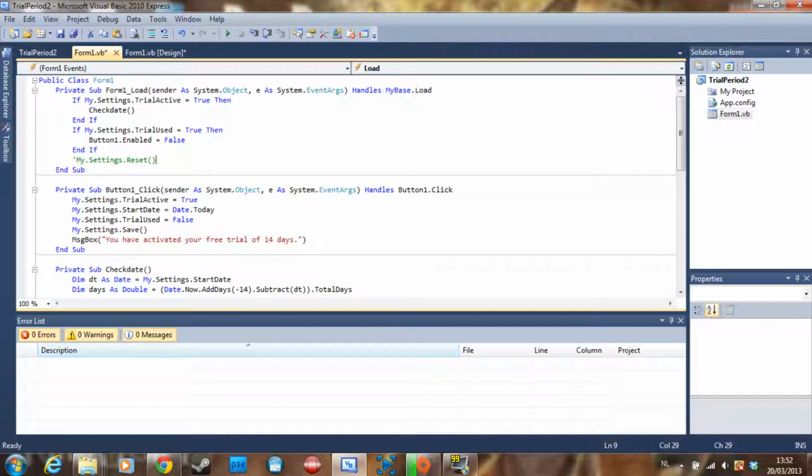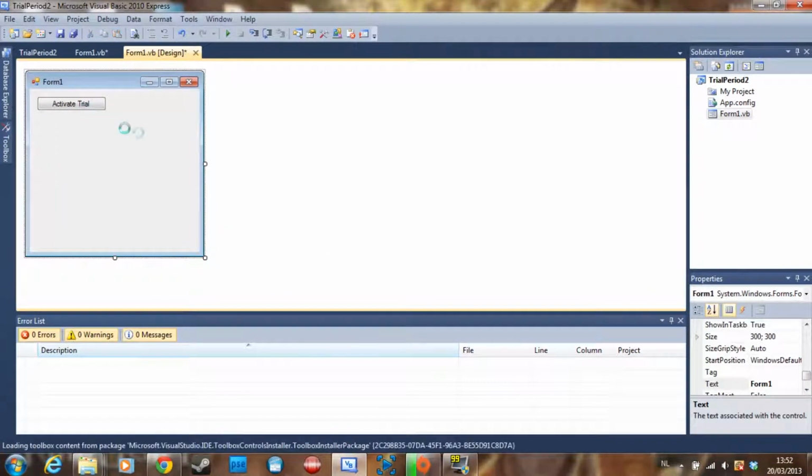Basically, what we want to do is, of course, have a button called Button1 here, which says Activate Trial. You can put it anywhere you want. You can put it in a link label if you really want to, or in a menu strip or whatever, but I'm going to use a button here.